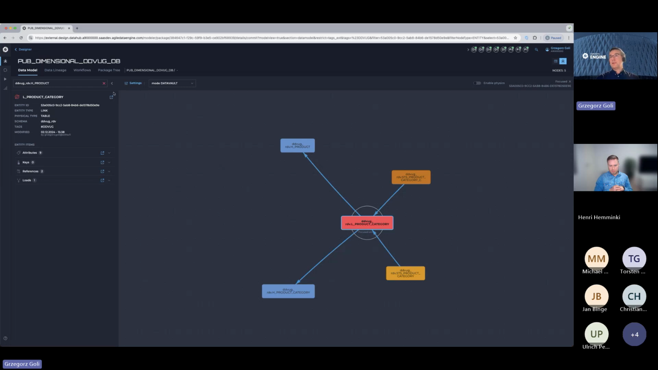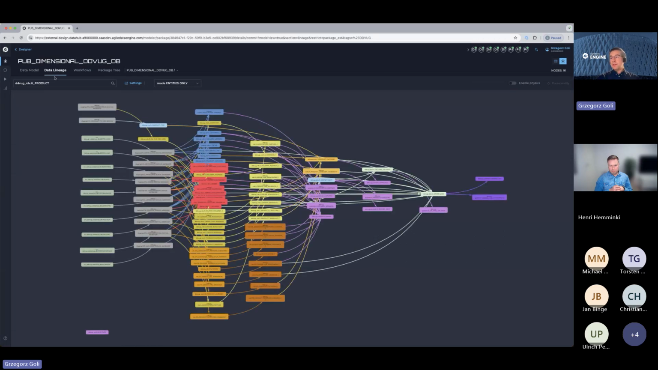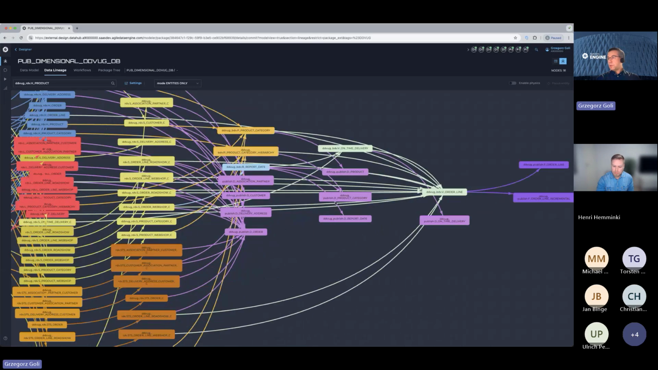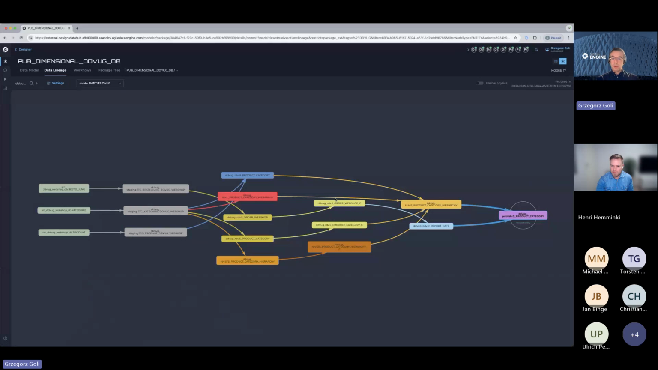Now let's move to the data lineage view, which shows entity dependencies and is generated based on the loads defined at the entity level. Let me focus on one of the objects called product category dimension in the model, and this view gives me all the upstream entities for this particular dimension. This view shows the individual layers.